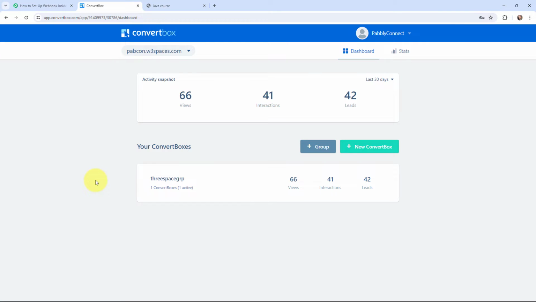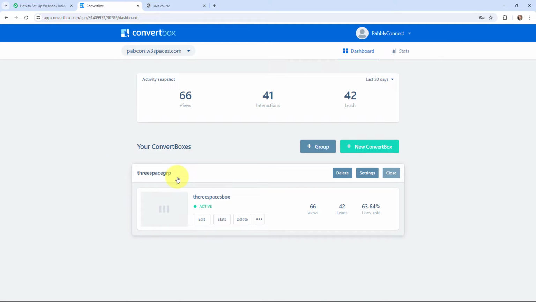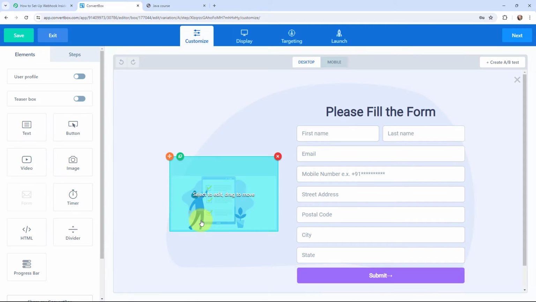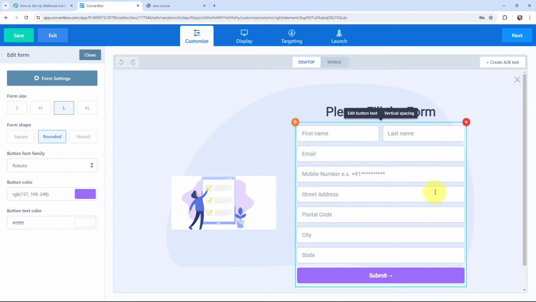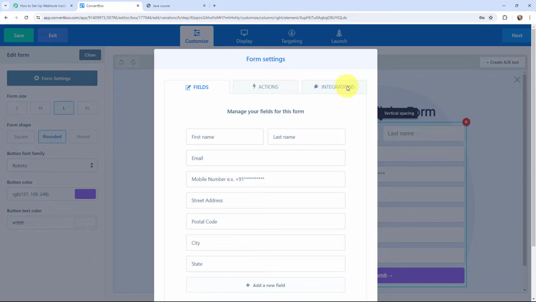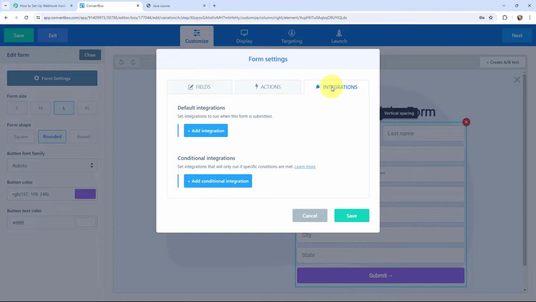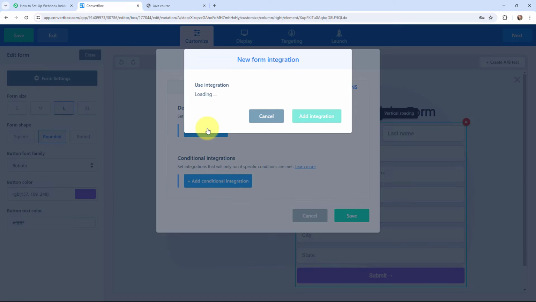This over here is my ConvertBox account dashboard and this here is the ConvertBox that I've created. I will simply go to edit. Over here you can see that this here is the form, and I will go to the form settings on my left hand side. Now to build a connection, I will go to integrations and click on this plus add integration. Over here it says set integrations to run when this form is submitted. Now I'm going to click on add integration.